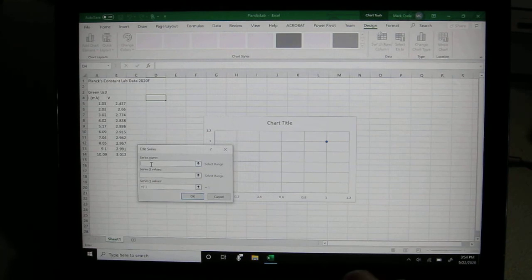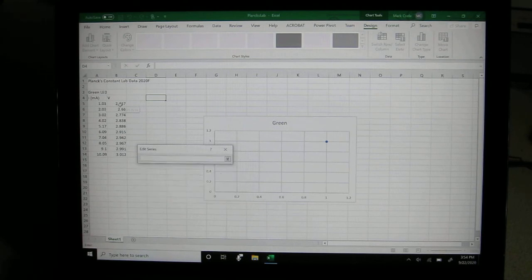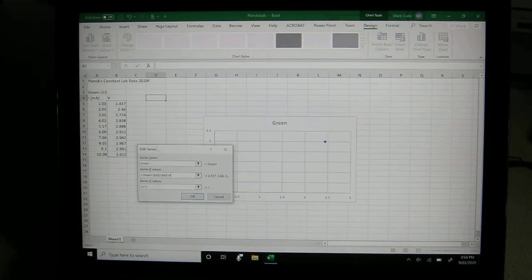I'm going to call it green LED. The X values again are voltage. It's incredibly important that we do this or the graph is going to be backwards. And now I'll select my Y values over here. And there we go. We now have a nice graph.